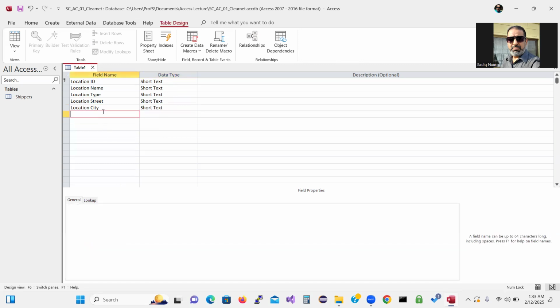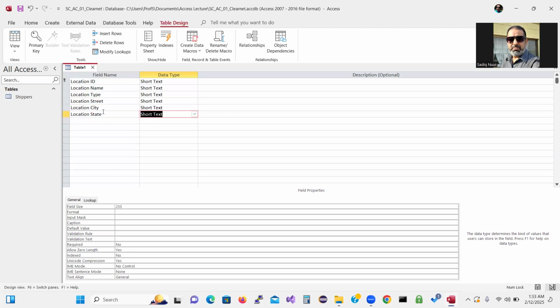And then we will go back and type location, state. The location state will be only two, the size of the field, only 2 characters. And the caption will be state.